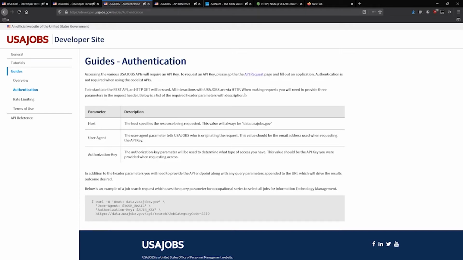In the usajobs.gov example, authentication involves adding the following values: host, user agent, and authorization key to the header of each request. The host specifies the resource being requested. This value will always be data.usajobs.gov. The user agent tells USAJobs who is originating the requests. This value should be the email address used when registering for an API key. The authorization key will be used to determine what type of access you have. This value should be the API key you were provided after registration.